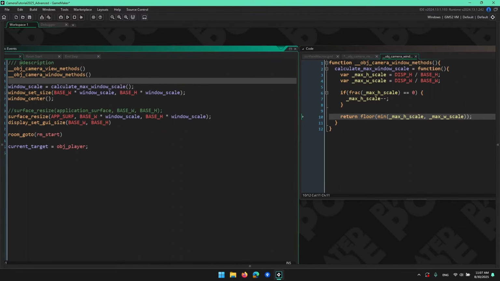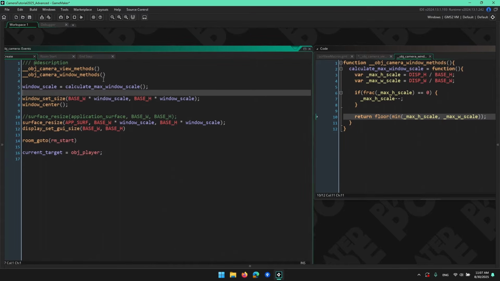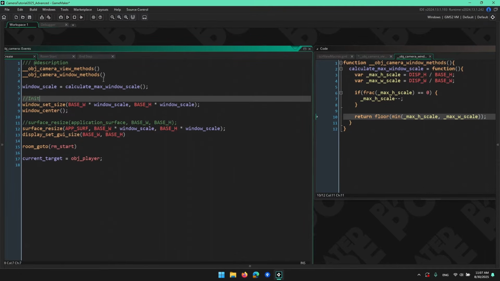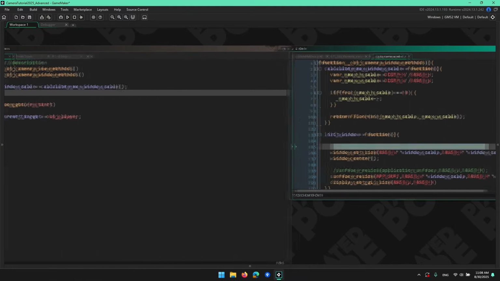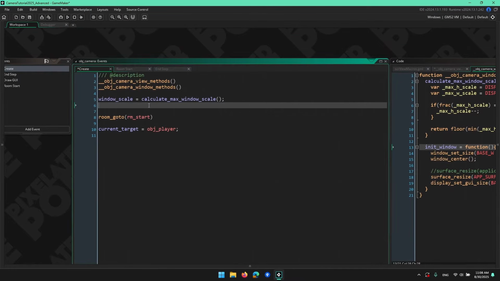Like I could do this. Initializes window size, resize app surface, and sets GUI, whatever, right? But I prefer it if the code described itself. So I'm going to throw this in a function called initWindow, throw it in the window method scripts, and call it here. Again, you might think this is overkill, and maybe I'll think it's overkill in the very near future. It's purely a style choice, so feel free to just not do this part if you don't want to.